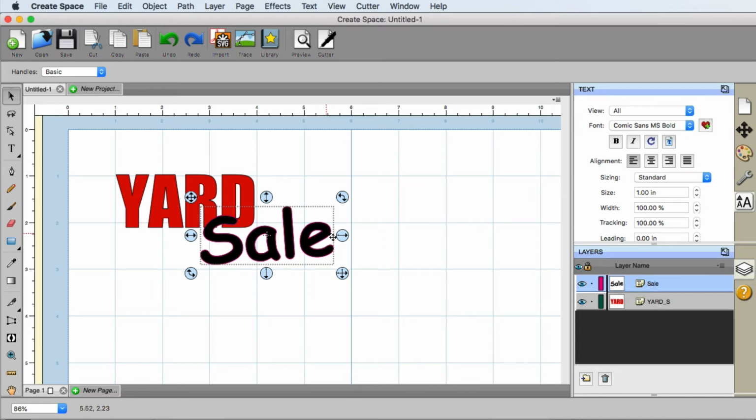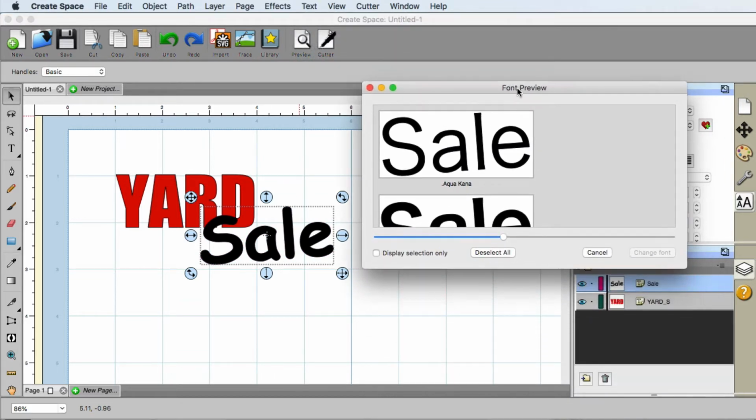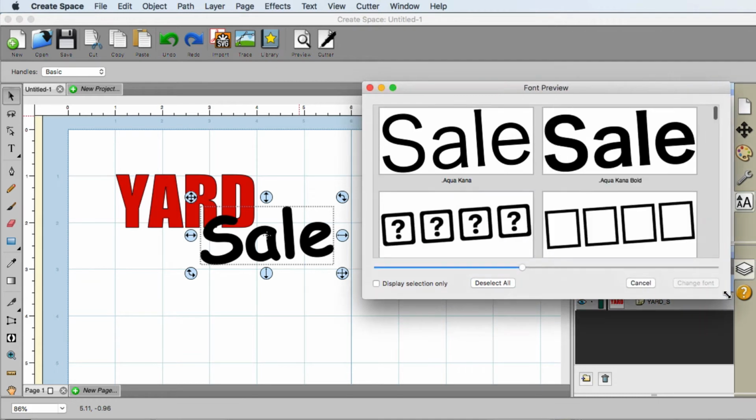Sometimes it is very difficult for you to choose a perfect font for your project. That is where Font Preview comes in handy. So with the text selected, we can go up here to Text, Font Preview. And with this window, we can expand it a little.